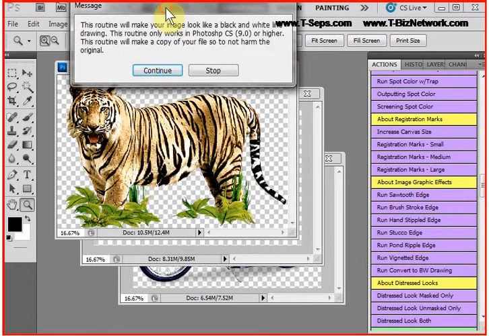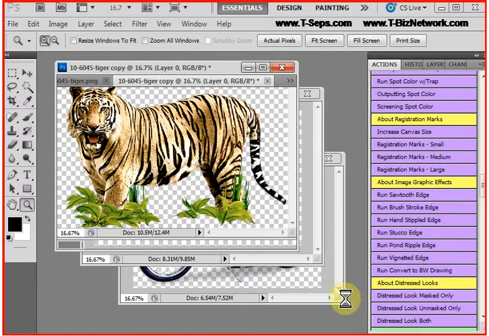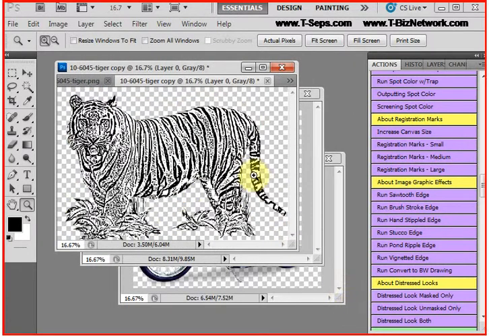It just tells you that it's going to convert the routine to a black and white look. This only works in Photoshop CS, which is 9.0 or higher. And this routine will make a copy of the original so it will not harm the original art. And click Continue. And there you have it.